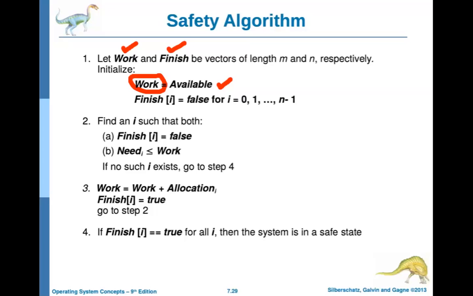So work is assigned with available. And finish[i] is equal to false for i equal to 0 to n minus 1, or if it starts with 1, it is 1 to n. Now the meaning of that is we just want to mark how many processes have finished, and initially not a single process is finished. So out of n, all have some task to do. So we'll denote this fact by setting finish[i] equal to false. So work and finish, you can think of these as the temporary vectors used in this algorithm.